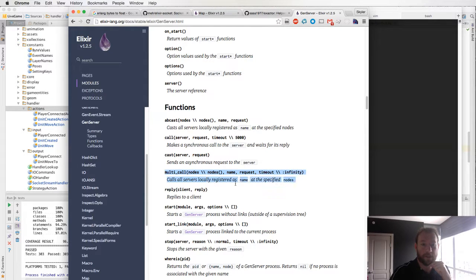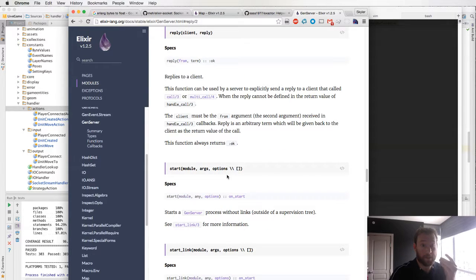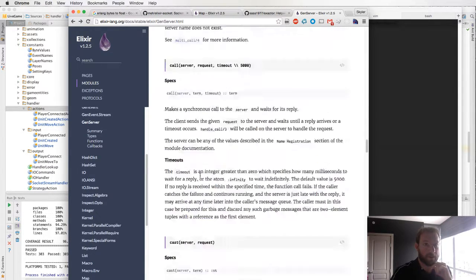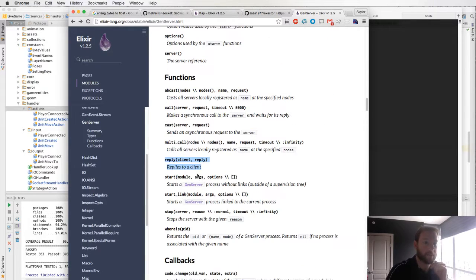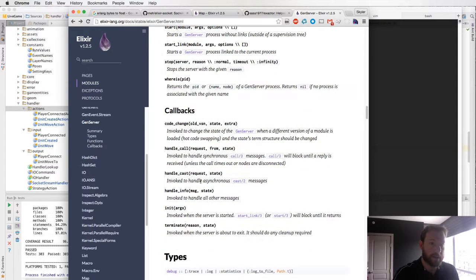So multi-calls, if you call multiple nodes, that's for distributed stuff. Reply is just a simple reply. You could just set up a function for it to call, always returns OK. So there's a couple of things in here that make working with state really easy with Erlang/Elixir. You can also handle specific things like code changes. You can do hot code swapping. That's a pretty big thing. You can handle other messages.